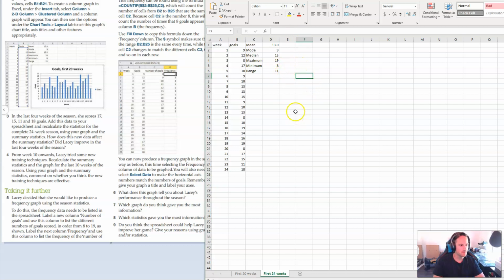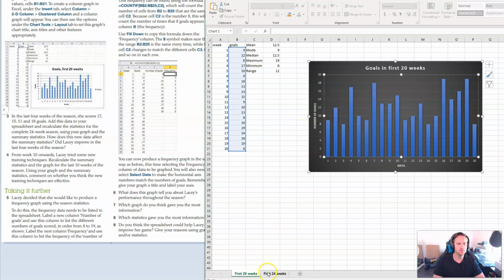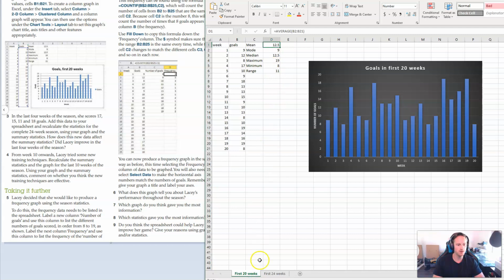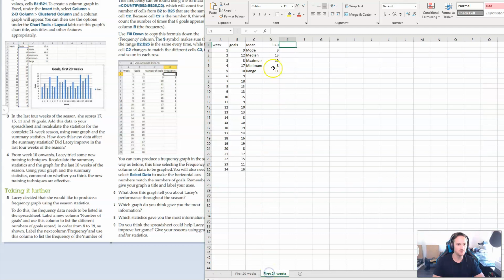Okay, so how has it changed? So now I can go back and forth. So what's different? The mean has increased from 12.5 to 13.0. So her mean score is improving if you're including those last 4 weeks. So that means she's getting slightly better. The mode is the same. The median, 12.5 to 13, just another measure that she's getting better because her center, which is the middle, is getting better based on both the mean and the median.